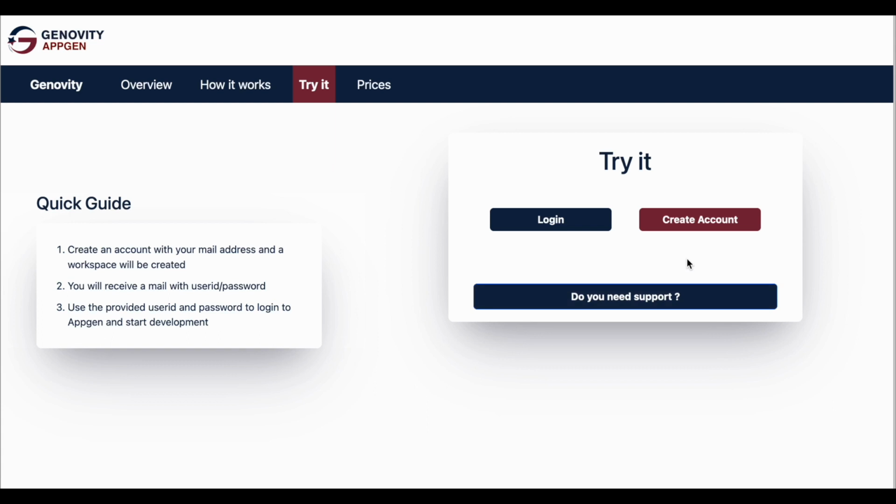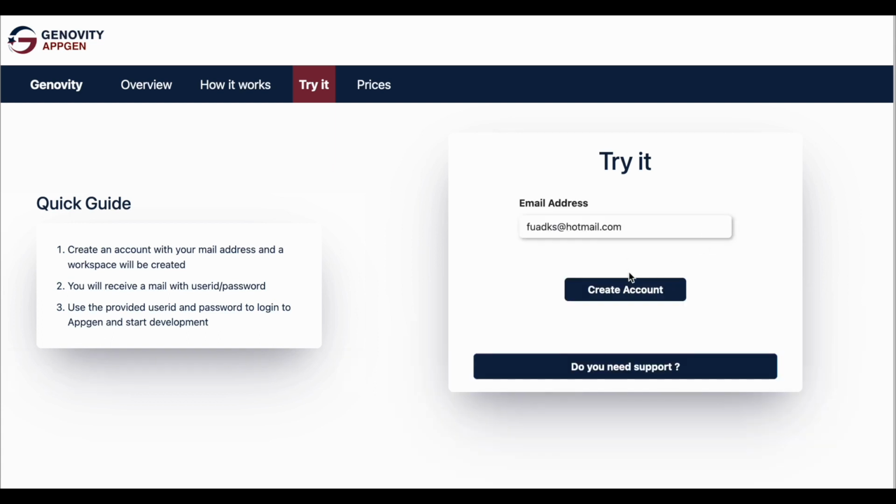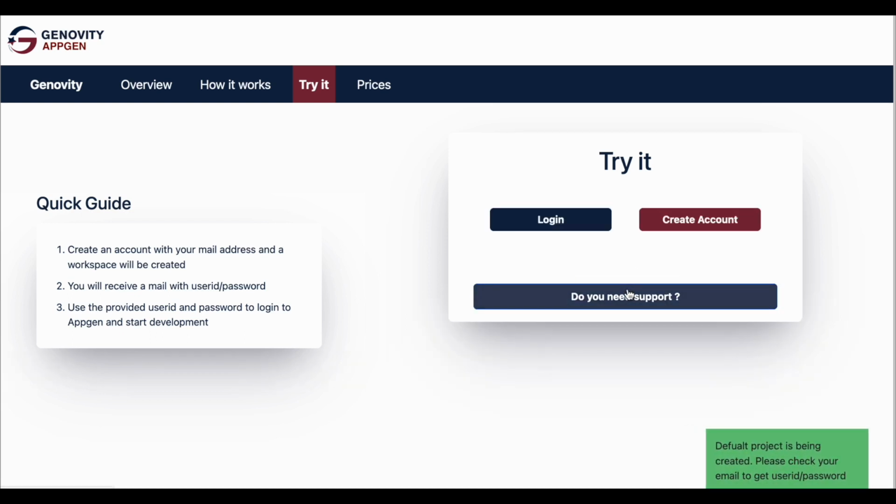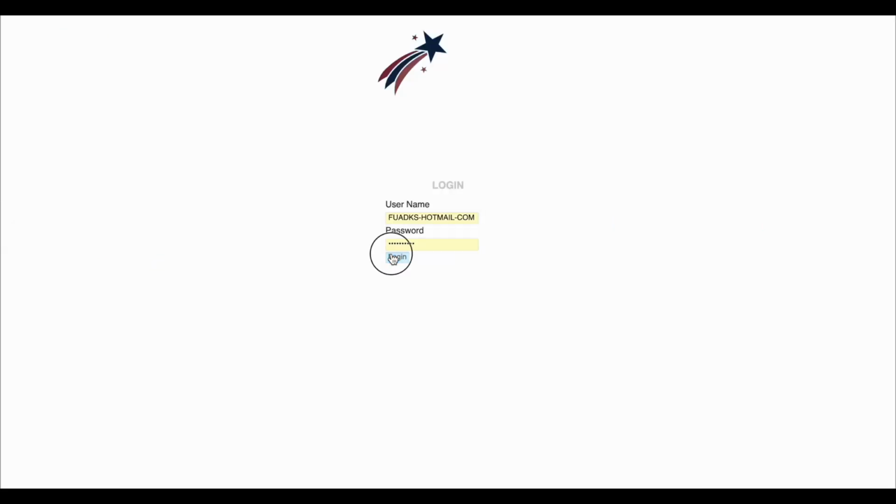First, we create a user. I will add my email, press create. And mail will be received having a user ID and password. I will use them to log into AppGen.